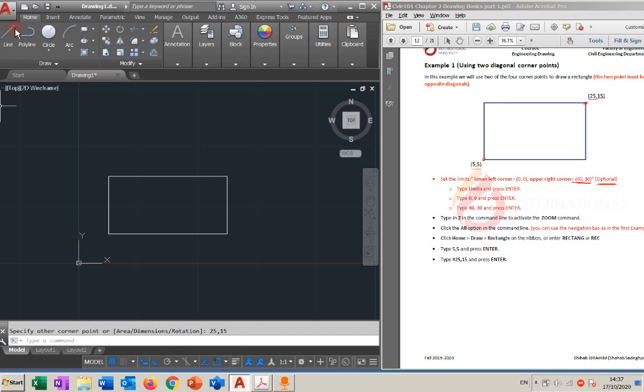Let's check. I can simply click on the line. It's the easiest way. We have other methods, but for now, I can go over this point. Just go over the point, don't click. You see 25, 15. Yes, this is the coordinate. This point is 5, 5.